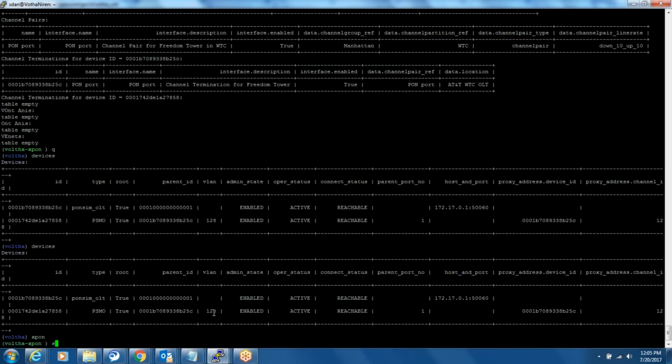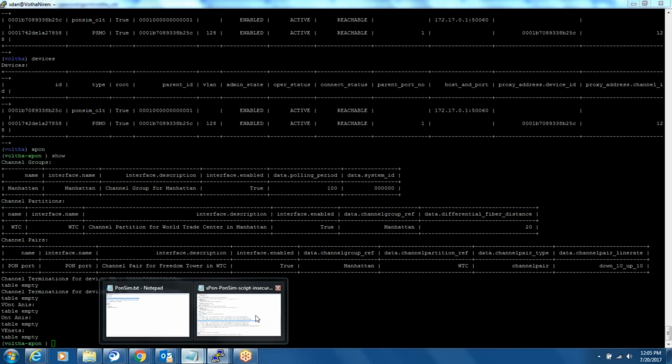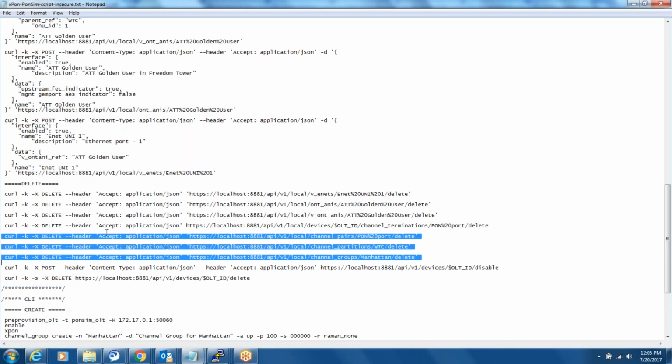But on the xPON, we still have the channel group, partition, and the pair, but no termination. Now, because we didn't delete the actual configuration of the group and the partition and the pair, by executing these three steps, we will be deleting them from the VOLTHA. But to demonstrate, as soon as we disconnect the channel termination from the fiber plant, the device should be updated. That's what I want to demonstrate by deleting the channel termination in the last step.